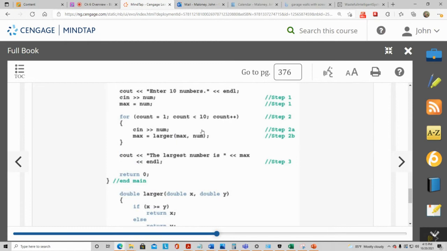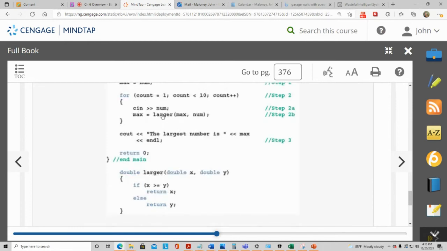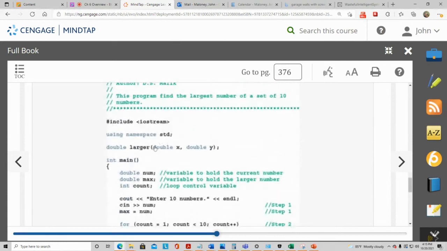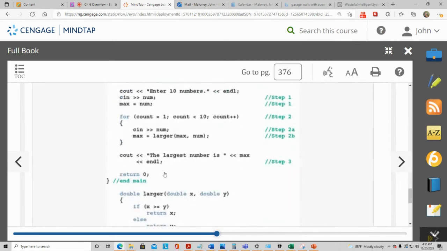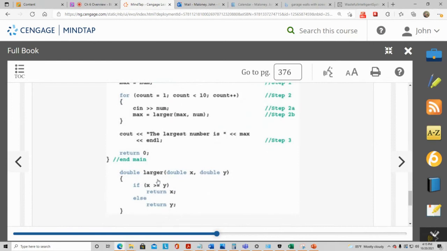The larger, open, max, comma, num, close, that was done down here. So here was the call. It went up to see the function prototype. It exists. It verifies it's got the right number of arguments. And then the prototype comes down with what it got from the for loop and puts it into the function definition, first one and second one again. And then it does its little tiny question. If x is greater than or equal to y, return x. If it's not, then return y. X or y is returned up here. And now max is either x or y, whichever one was greater, or in the case of x, greater or equal. Okay, and then we do that.